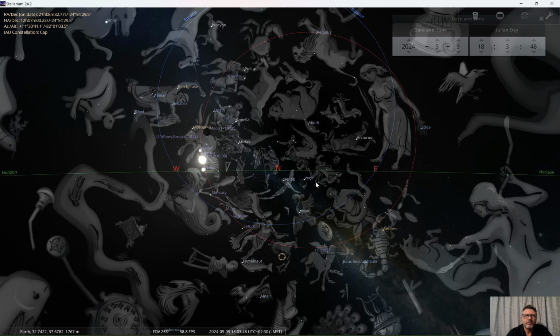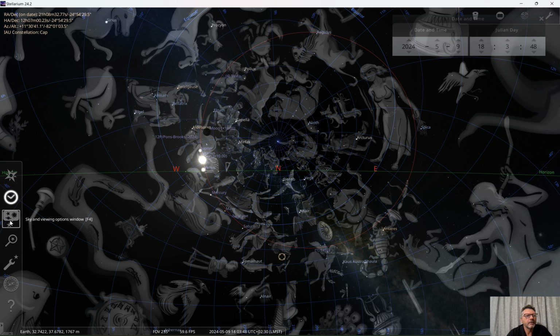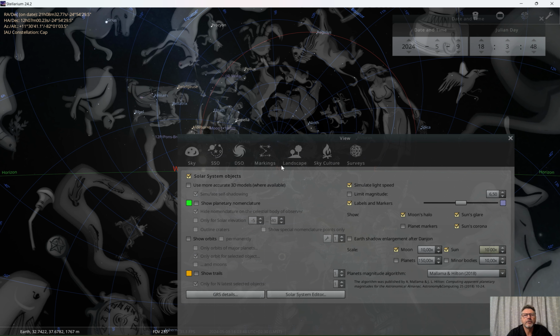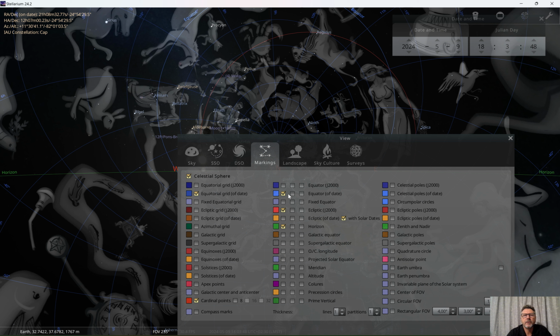The next thing I do, so that we can orientate ourselves a little bit better, is I switch on the equatorial grid. Okay, that'll come in these blue lines. And then in the settings over here, I think it's under markings, I switch on the equatorial, the equator of date, the ecliptic, and then the horizon, the green line.